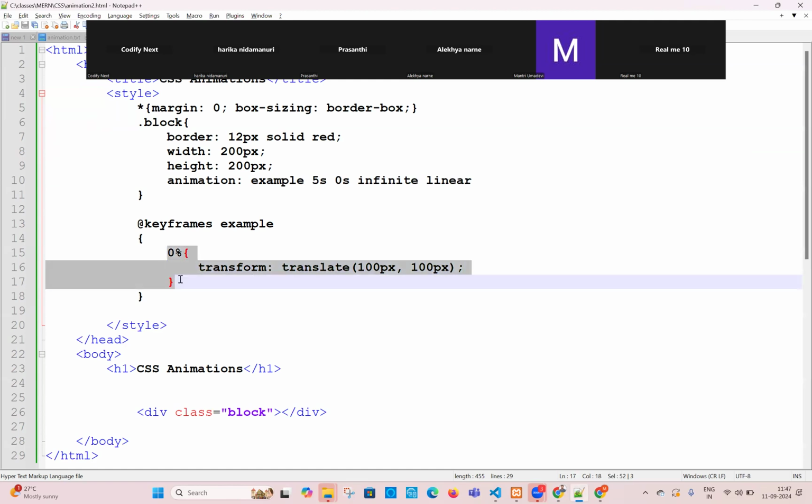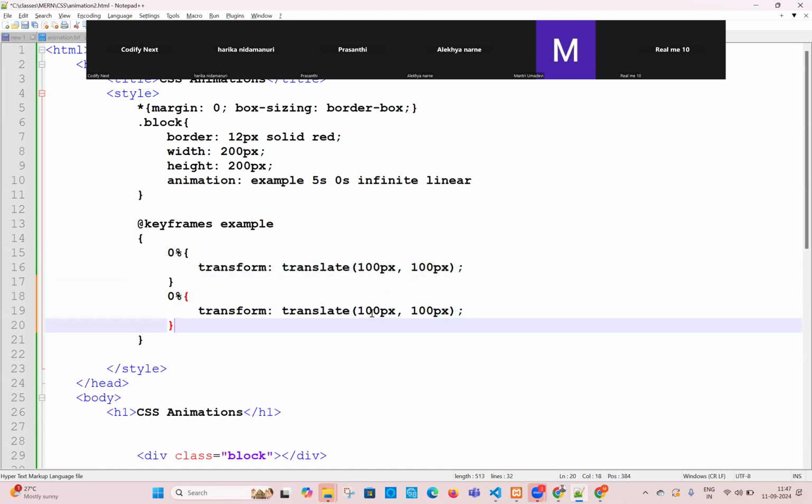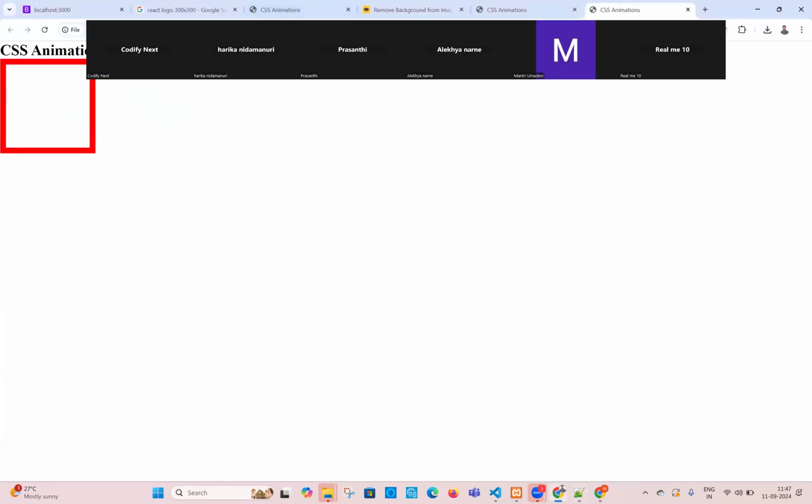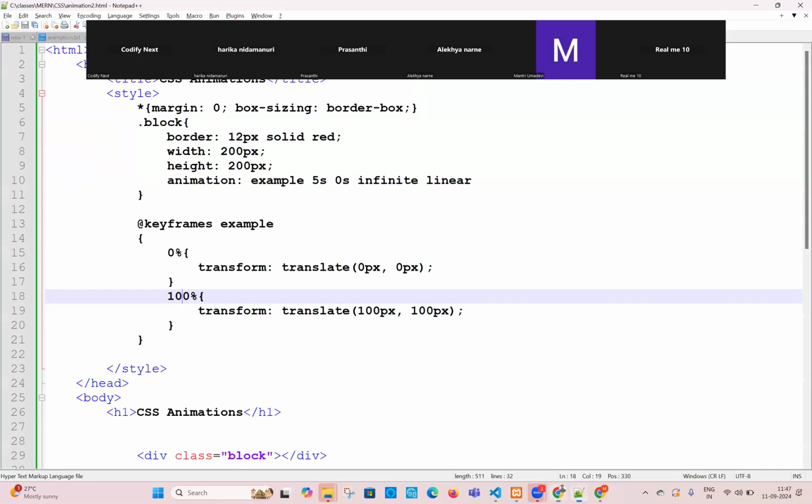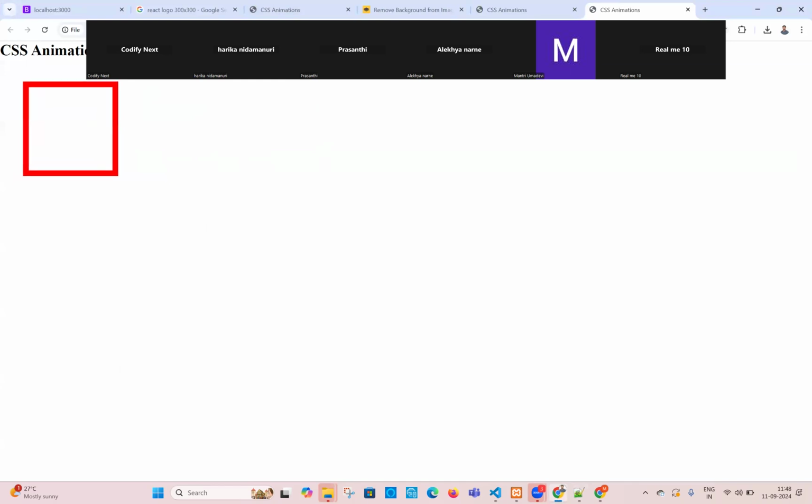Or else, sorry, you can take this to be 0 and this to be 20. Or else from 2 also we can write here, but let me take this to be 100%. Okay, now 0 to 100. The element is slowly coming down and slowly it will go back to the same position. What duration did you set? 5 seconds. Let us make this 2 seconds only.